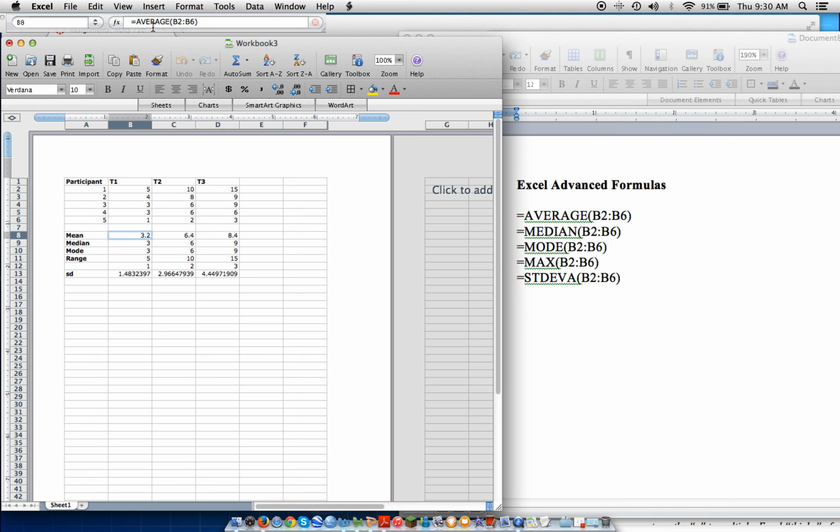average. If you notice up here, this is what I typed in this cell. I just went to the cell and I typed in equals average, open parentheses, B2 colon B6, close parentheses. Now by way of explanation, we always start a formula with an equal sign, so that's saying, hey Excel, this is going to be a formula. Average in all caps is the function for determining the average.